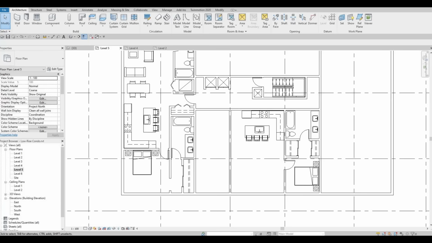In today's video, we're going to continue working on part 7 of this low-rise condo building. Let's get started.